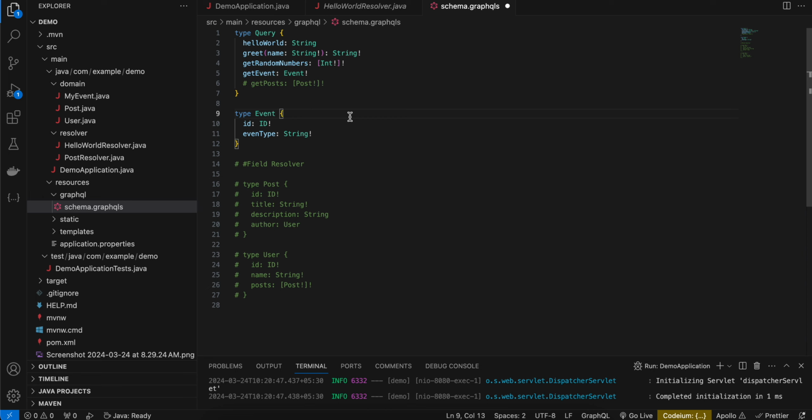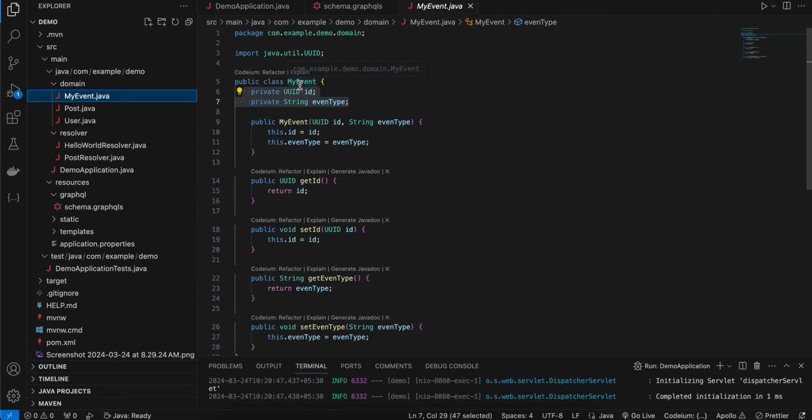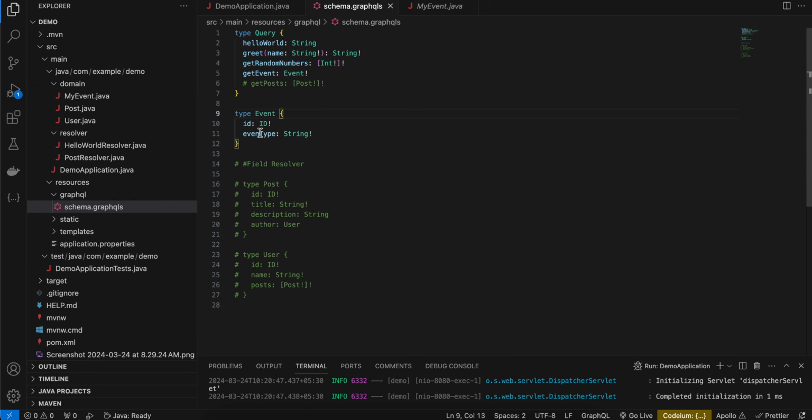So now you will have to define this same type in Java as a Pojo class as well. So here you can see I have defined it as my event. Okay, again if you want, you can name it as event as well, that's fine. The name does not matter, the input matters, like what it has, an ID as well as event type, right?